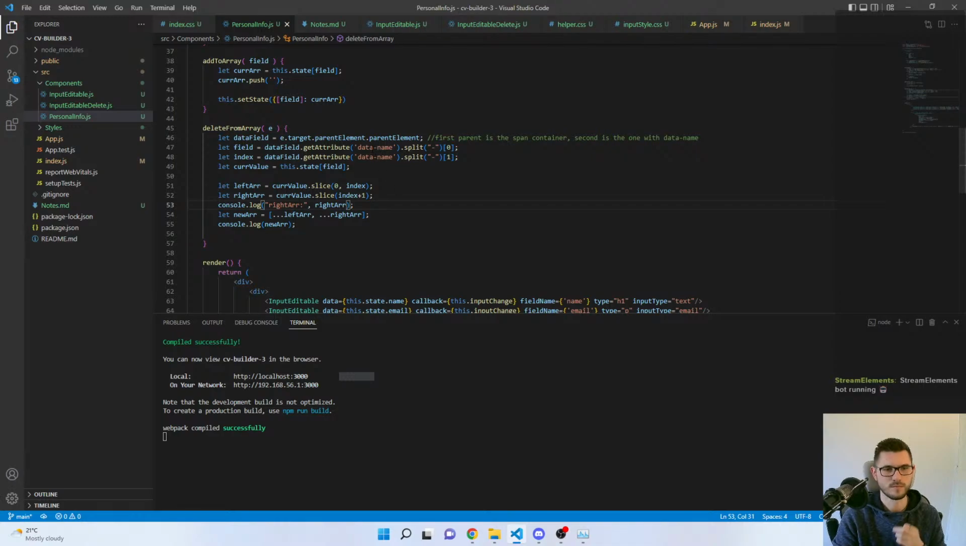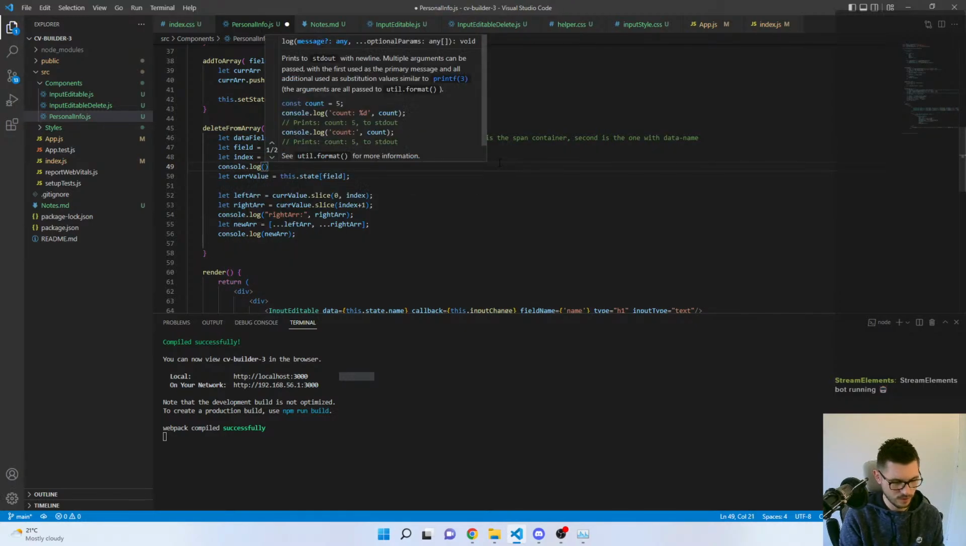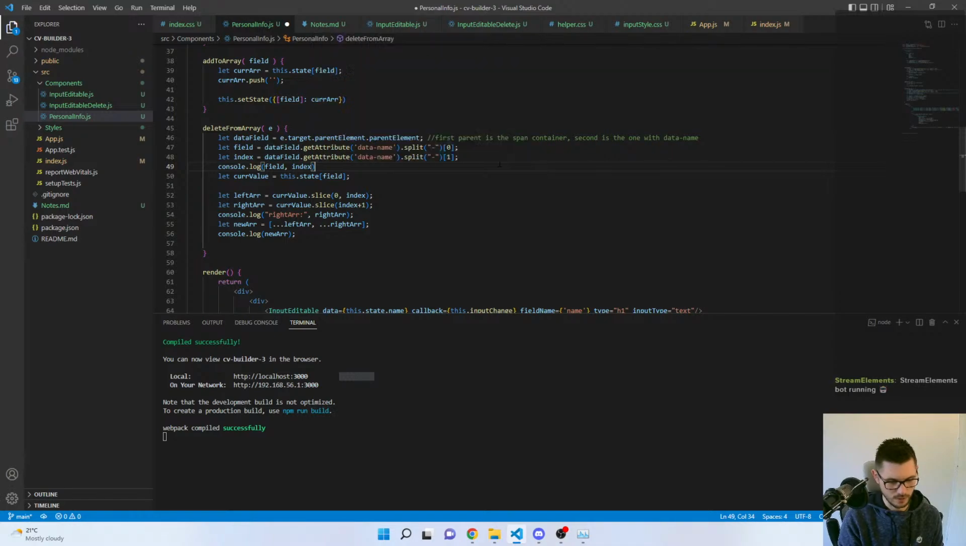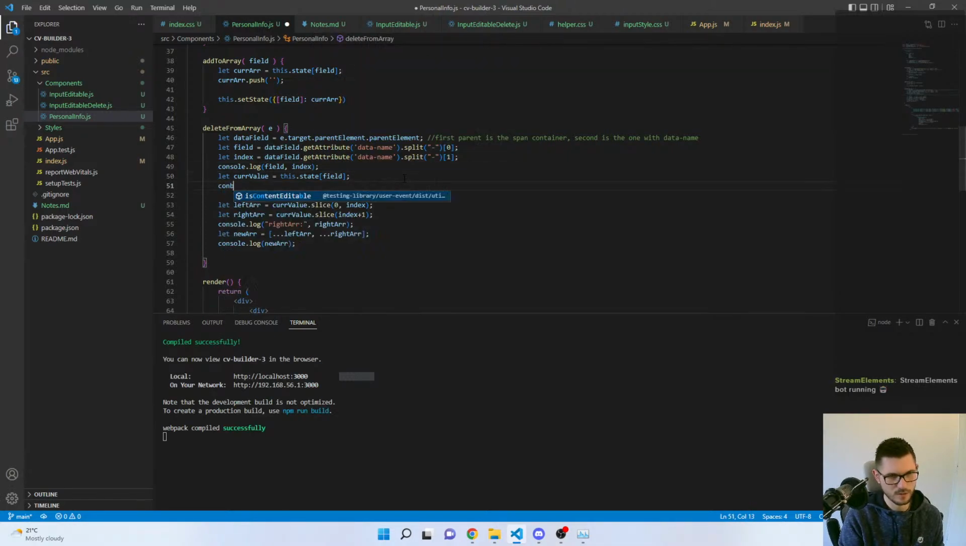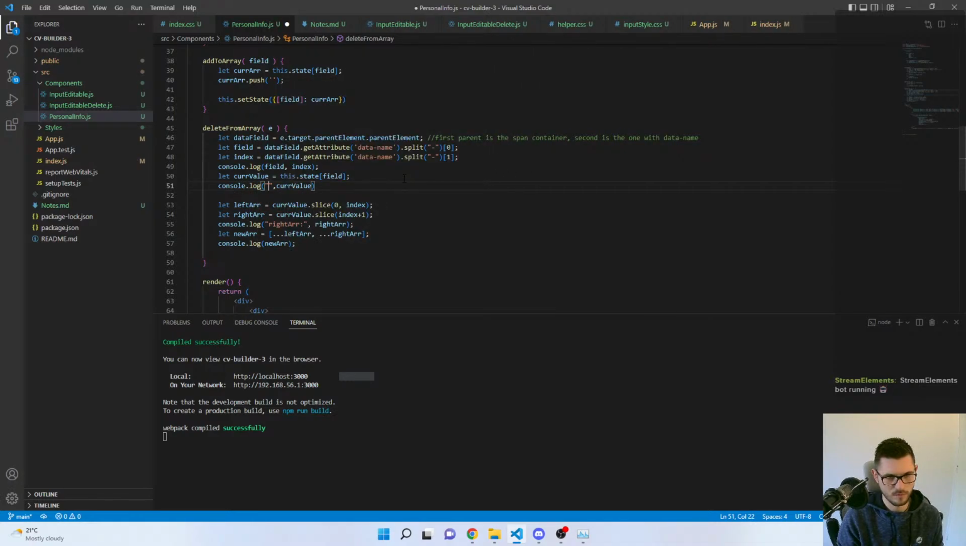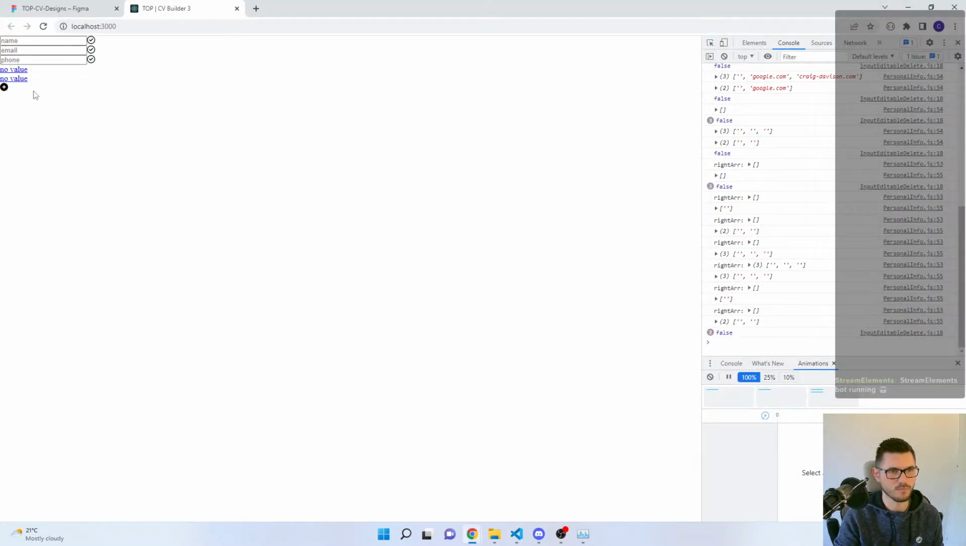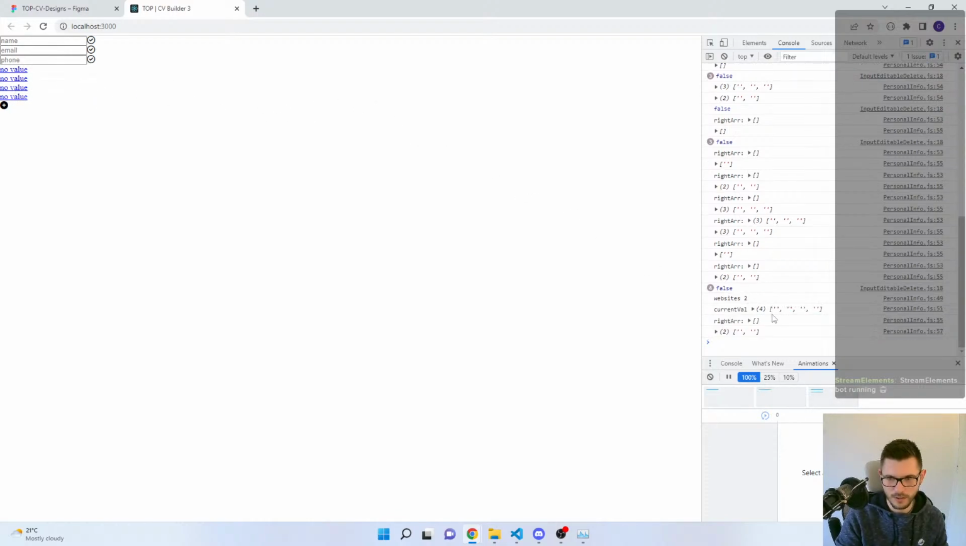Data name. Let's put the console log of the field and index back in. I just want to make sure. I may as well console.log the current value. Throw out all the logs. I should actually name them properly, but not today. Delete. Right. Current value. I've got 4 blanks in my array. Perfect. I'm getting index 2.